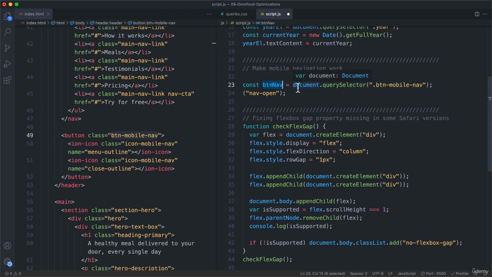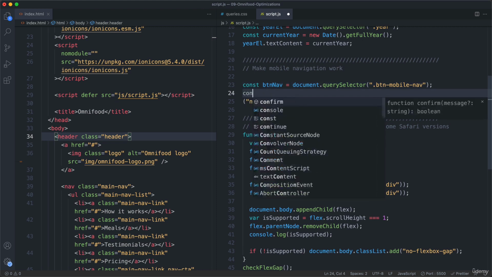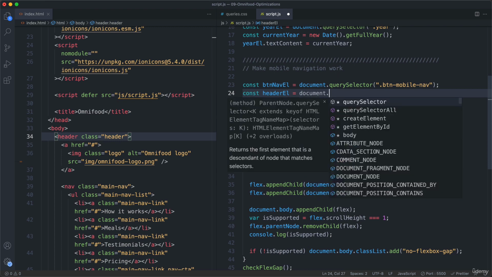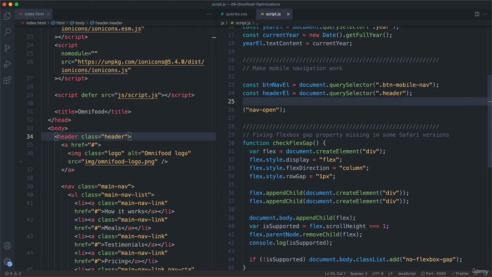And the second one is the header, right? Because that is where we will want to add this class. And so let's go select that one as well. So this one has the class of header. So header, let's again call this one with the same suffix, just to follow that same convention. So document.querySelector, and then with the header class.